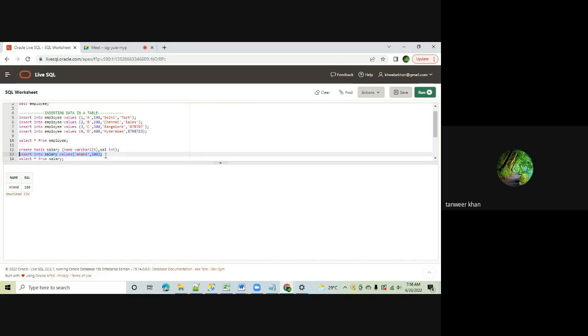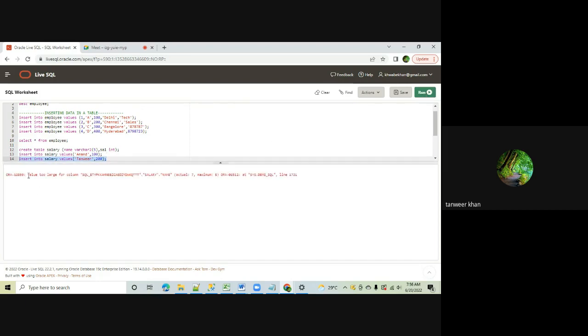Now I'm trying to insert a new record. Suppose name is Tanvir and salary is 200. I am trying to insert this record, and it is throwing an error message: value too large for column salary.name, actual 7, maximum 5. Now let's try to understand why it is throwing this error message.